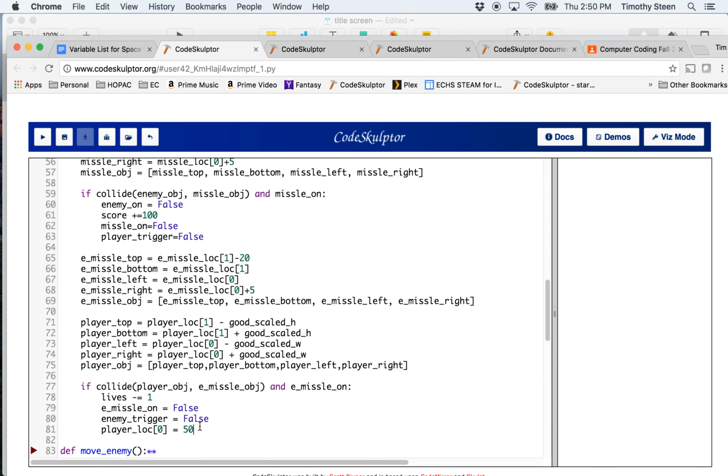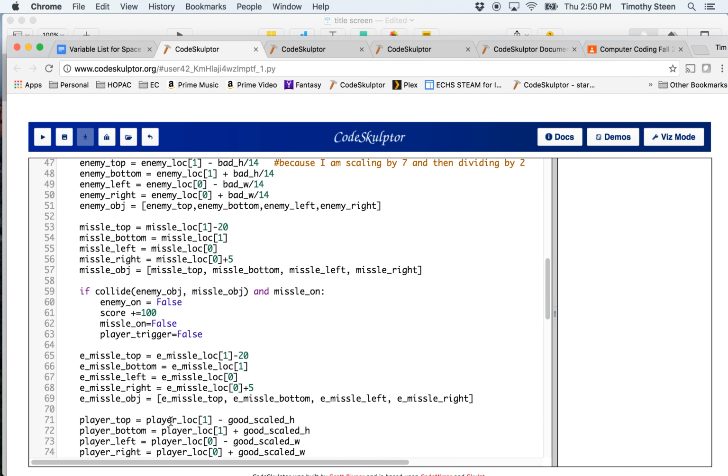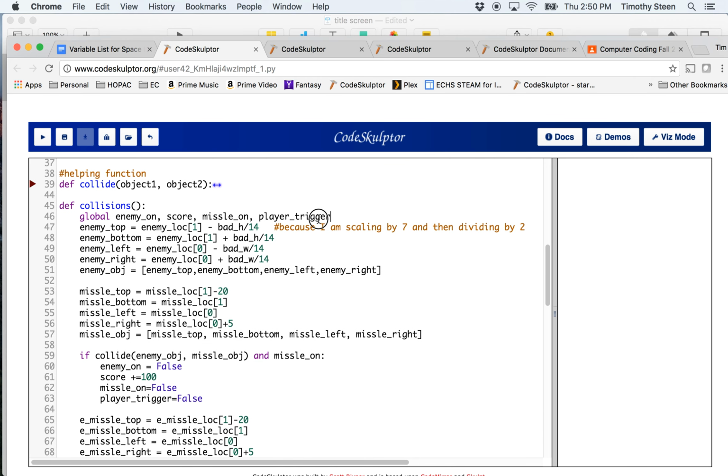No, it's not. These things right here used to not be in here, so we should add them to our global list. Right? We now can do lives. We now can do the enemy missile. And we now can do the enemy trigger. So those things can change. We have to globalize them.